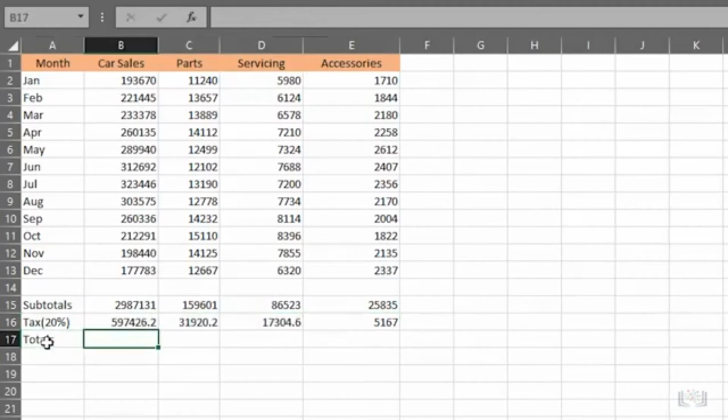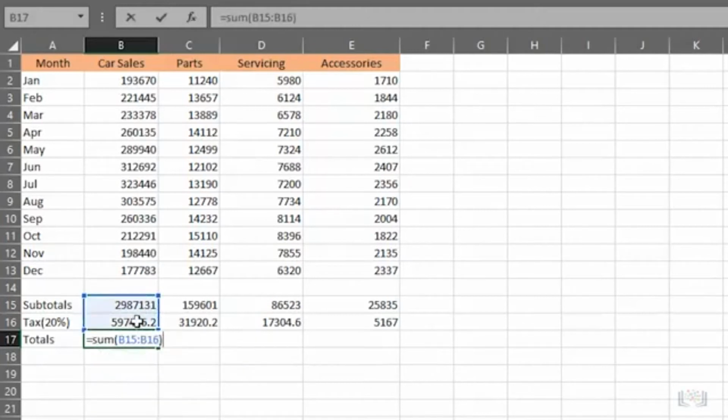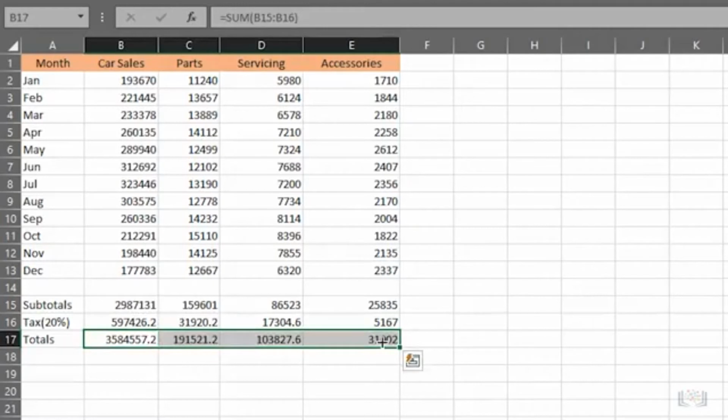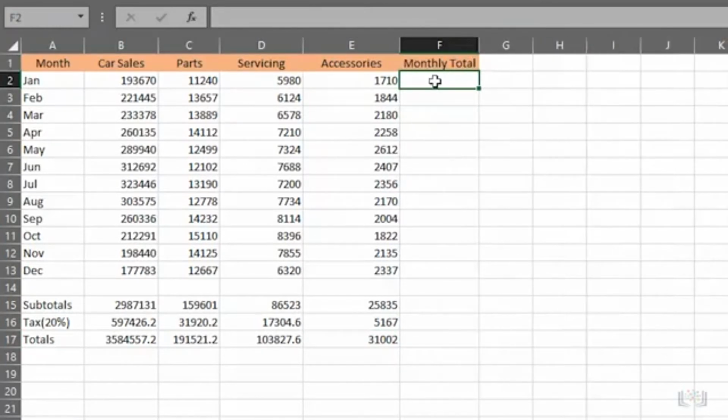Now, you need a row for showing the totals. The calculation here is simple. The subtotal value in cell B15 added to the tax in B16. And again, you can use the fill handle to copy the formula across. If you wanted to total the sales of all products by month, you'd add a column heading. Notice how the cell style is copied to the new heading automatically. Remember, to widen a column, either drag the divider manually or double-click the divider.